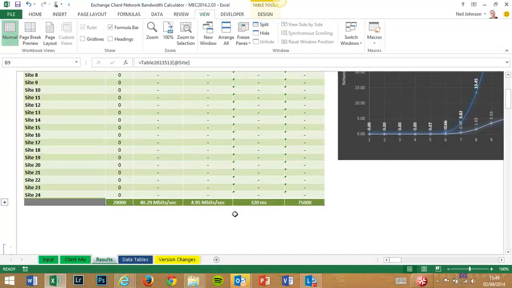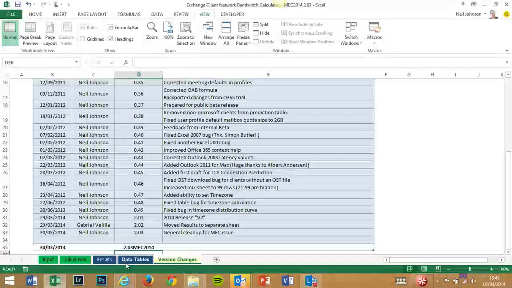So that's the calculator done, really. There's this section here called the version change. This is this section called the data tables.